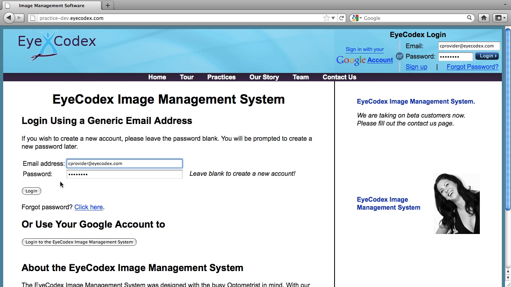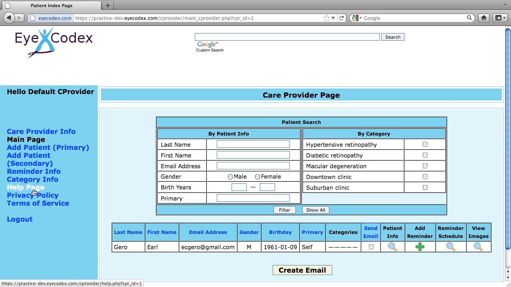Hello, I'm going to show you how easy it is to enter a new patient into the EyeCodex system and to provide that patient with access to the patient's diagnostic images as is required under HIPAA. So we're going to go to the EyeCodex page here and log in as the care provider, and we will be taken straight to the care provider's main page, which is basically an index of the patients.